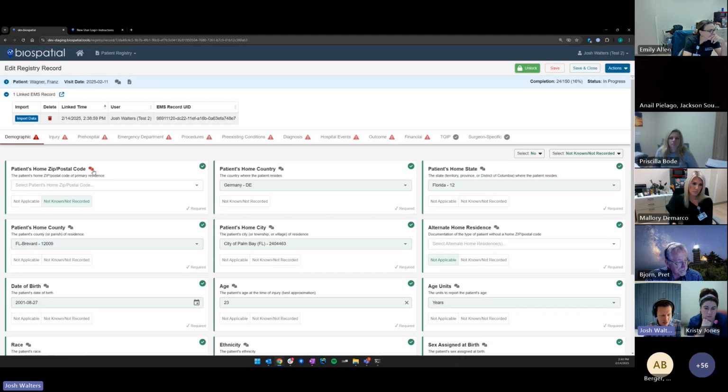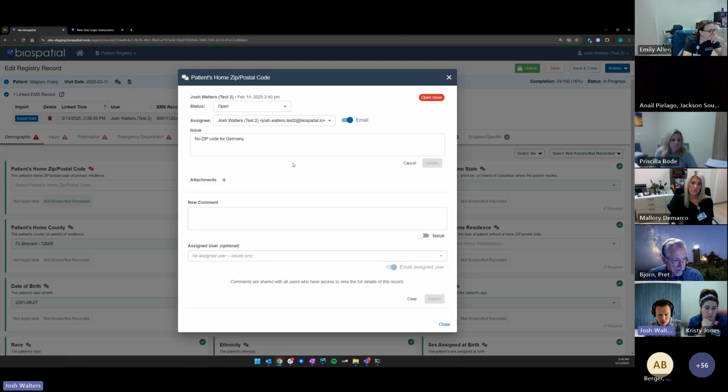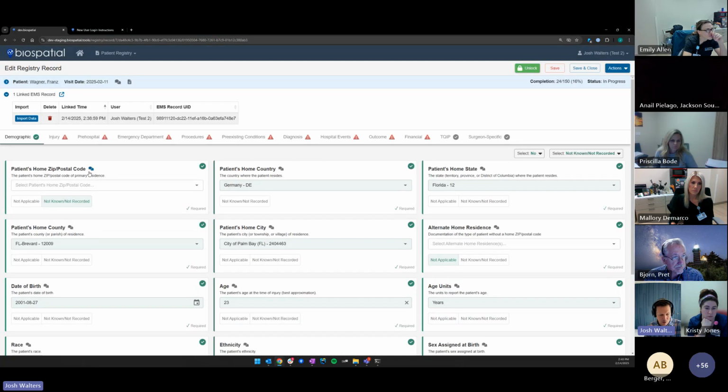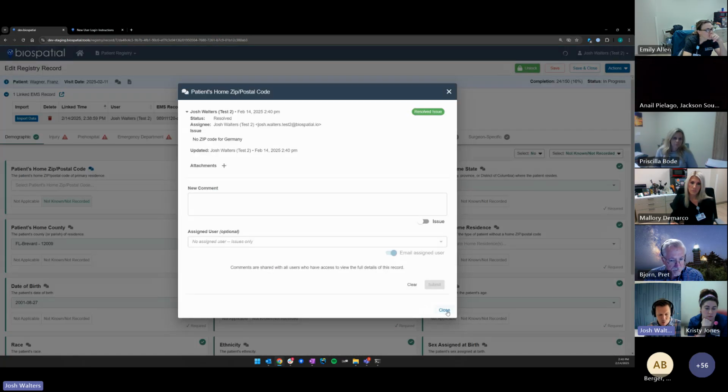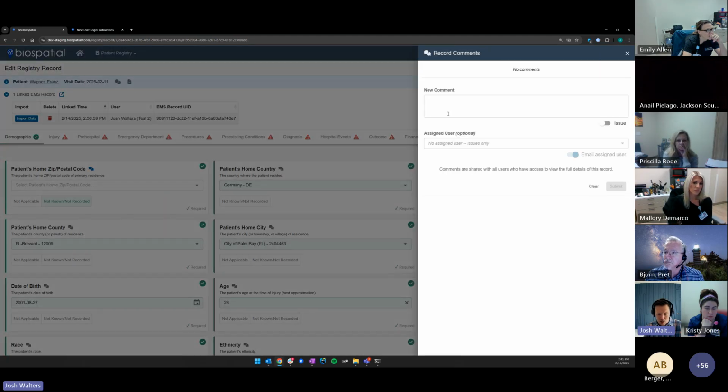Now, because I made that an issue, this is now a red comment and my tab has become red as well. If at some point in the future I change this to say it's no longer an issue, but we've resolved it, if I update that, this is going to go to resolved. Closing this out, we can see we still have a history here, but it's no longer red and it's no longer making our demographic red as well. We can do that at the top level if you'd like. You don't have to do it on an individual element.